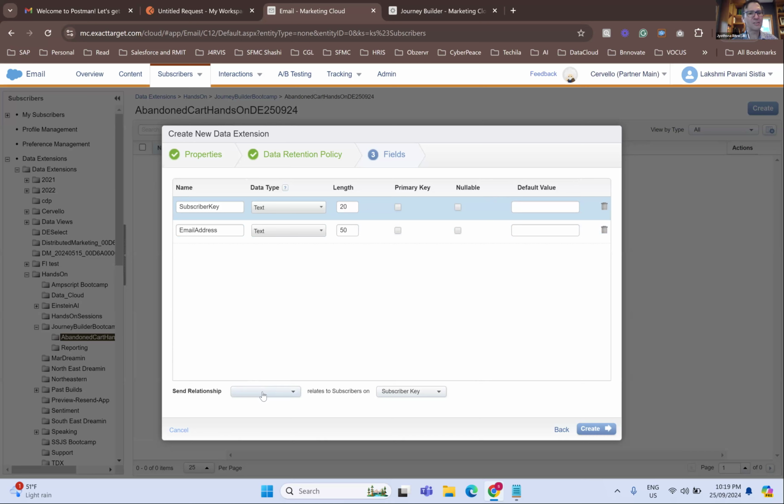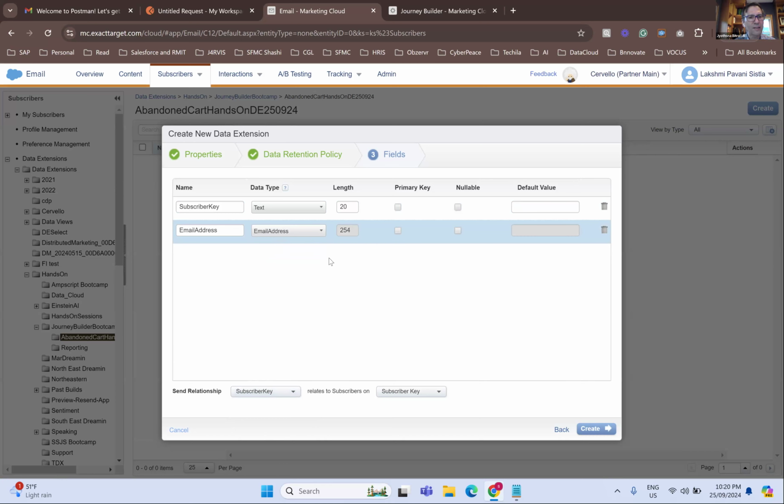Yep. Does that make sense though, Lakshmi, as far as the primary key? Okay. So if we can change the email address to email, because that will definitely be an email that comes through. And perfect, yes.